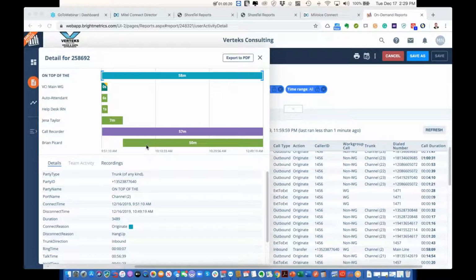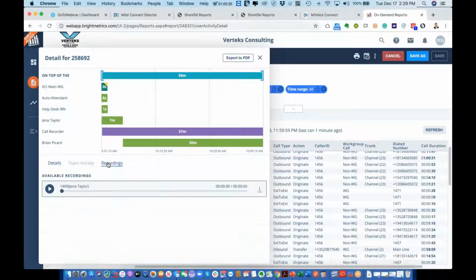Okay, so you can see there the detail, and if there's a recording associated with that call, you can click right here on recordings and just click the play button and listen to that. So on the Brightmetrics interface, it's very, very easy to see exactly what happened with the call all the way through, listen to the recording, and find out exactly what happened. Was the client exaggerating, or did you in fact have some issues with the call?